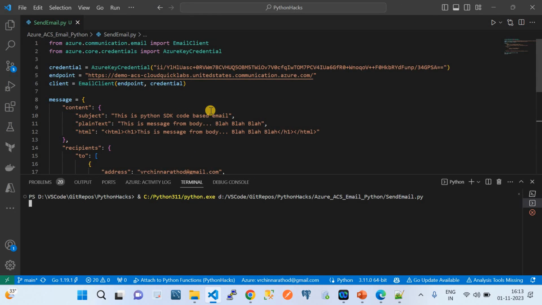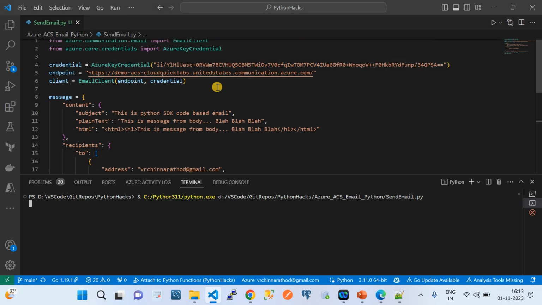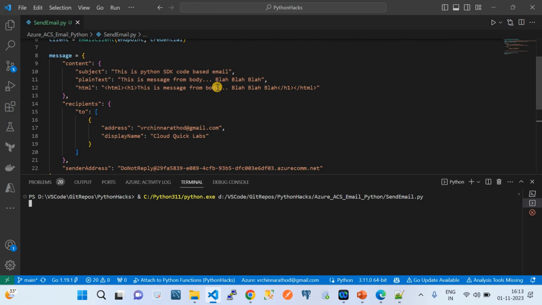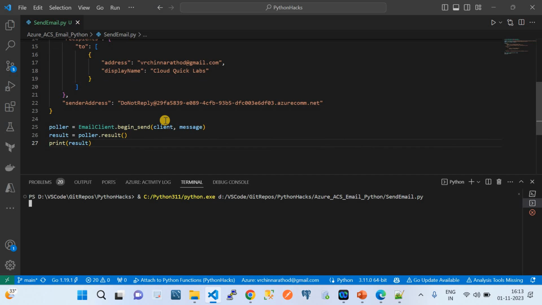Okay, so let me run this script basically. When I run this script, I'm just invoking the automations. In the sense, whatever code we have written in this automation script is being invoked here. You see that it is taking some time to send the email, right? Once it actually prints the result, that means the email should be available in our inbox.